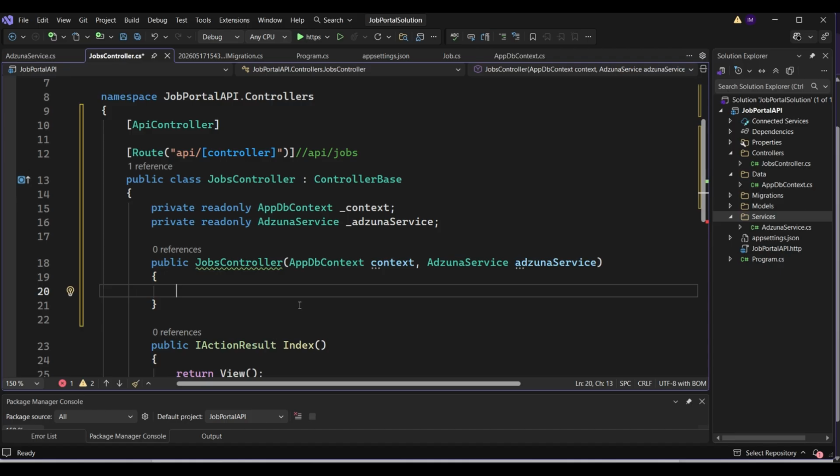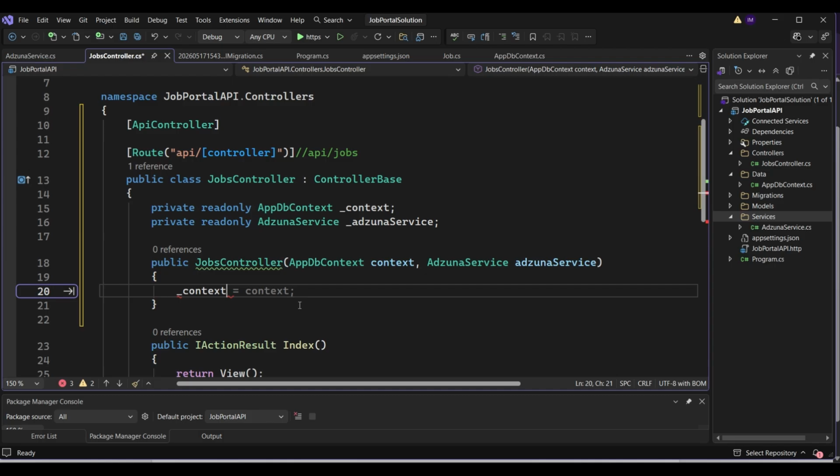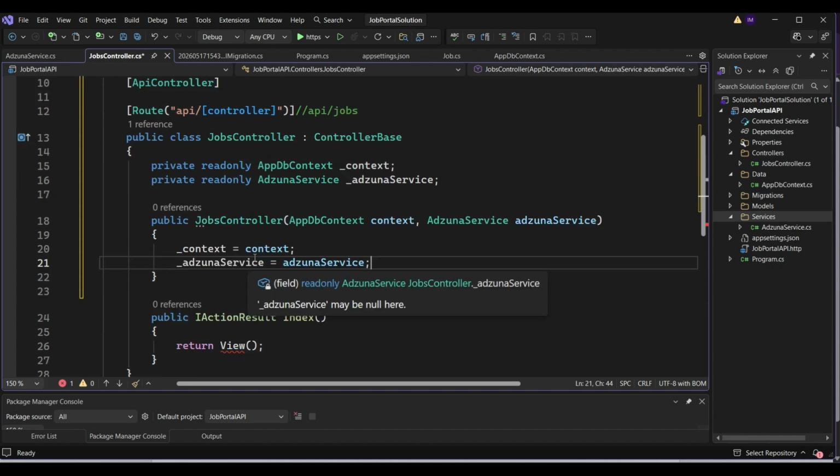we are going to store the database context into the private field, which is the underscore. The reason that we do this is because we want other methods inside of this controller to be able to use the database, the whole controller. So you're going to say underscore context, you store it, and then you do the same thing for Adzuna. And then we assign that and then close. We're done with our controller now.